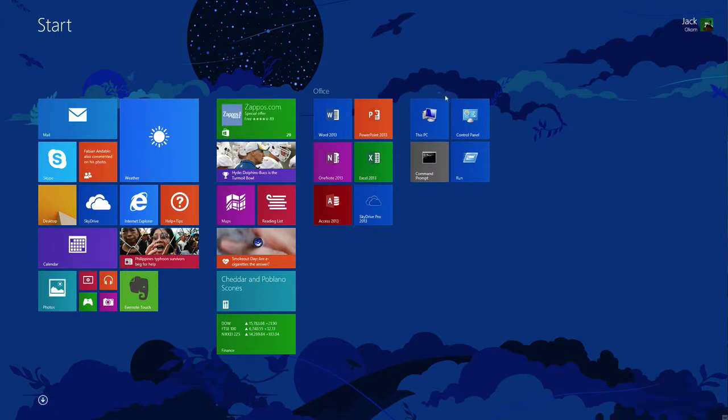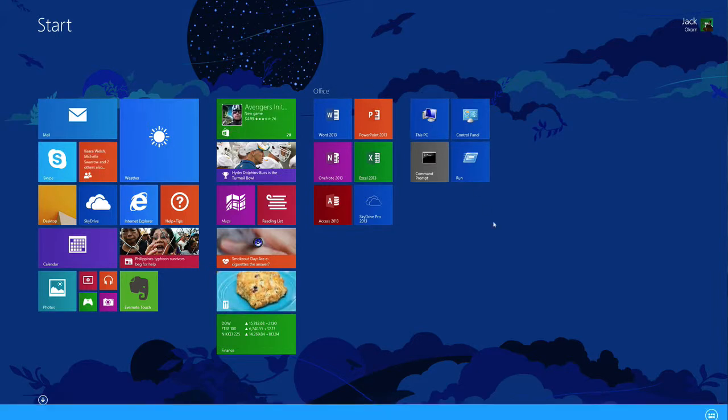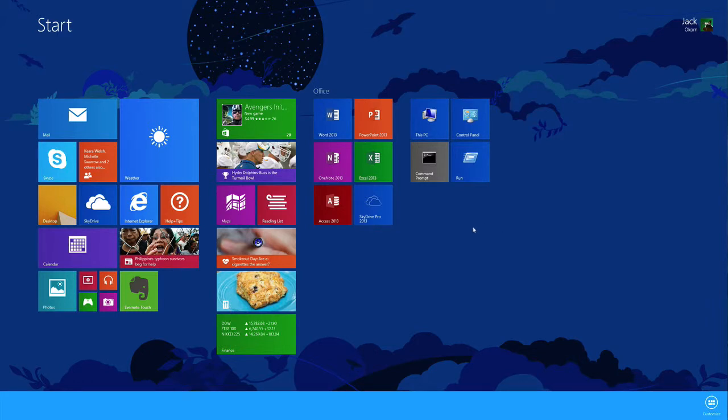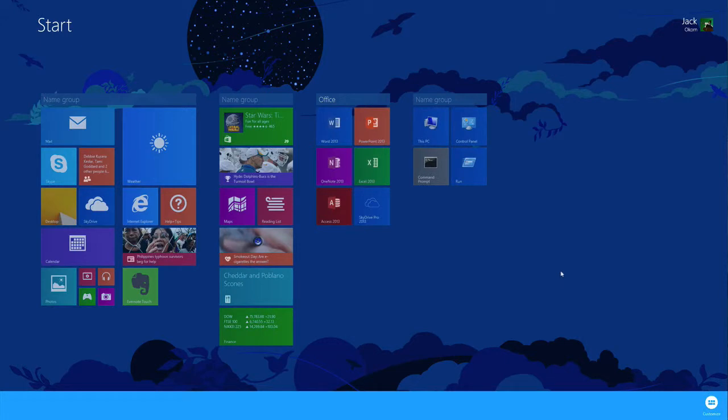So now what we want to do is add a, I guess it would be a title bar to the top of this row right here. So we have to do that. So we have Office here. So we're going to right click on the desktop once again, or on the start screen. Click on Customize. And when you do that, you're going to see where it says New Group at the top of these actual groups of tiles.